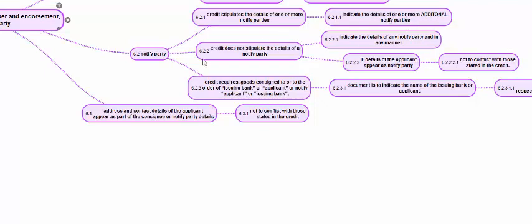Anything can be there. If the credit does not stipulate details of the party, then any party in any manner can be mentioned as a notify party. If the credit does not specify the details of notify party, the transport document can mention any party in any manner. If details of the applicant are mentioned as notify party, then it should not conflict with the details stated in the credit. If details of the applicant are mentioned as the notify party in the transport document, and if the credit does not stipulate any other notify party, the applicant details should not conflict with the credit.